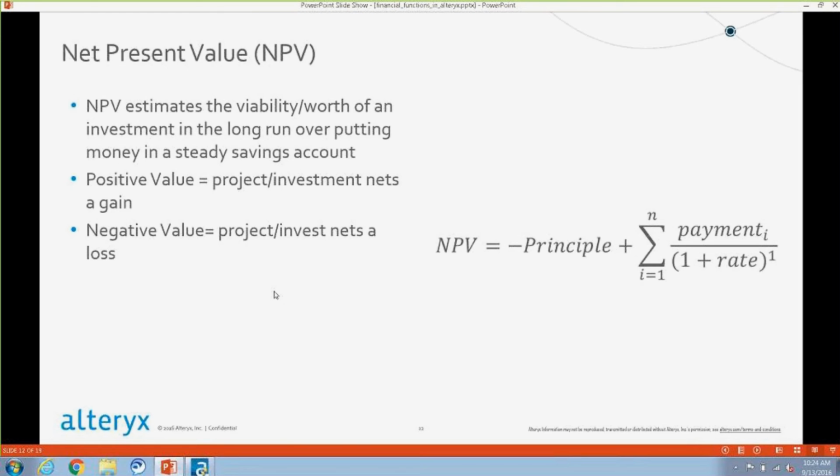And so now we're going to go into net present value. So this is really similar to present value, except it also factors in some costs. And so at the end of the day, the net present value estimates the worth of an investment in the long run over putting that money in, like, a savings account to gain that interest. And so once you've calculated the net present value, a positive value indicates that you'll actually have a gain from the project, and a negative value shows that you're going to net a loss.